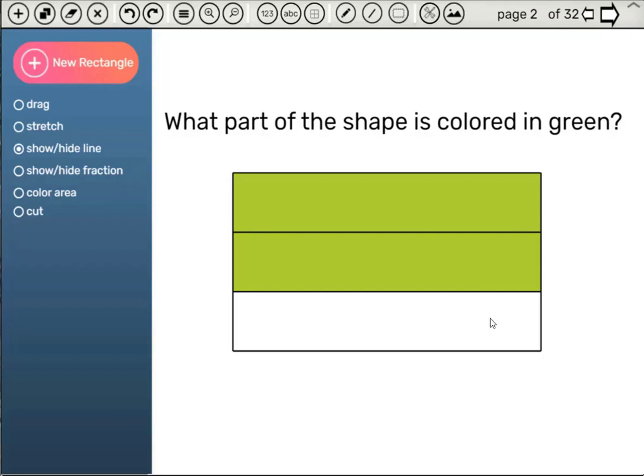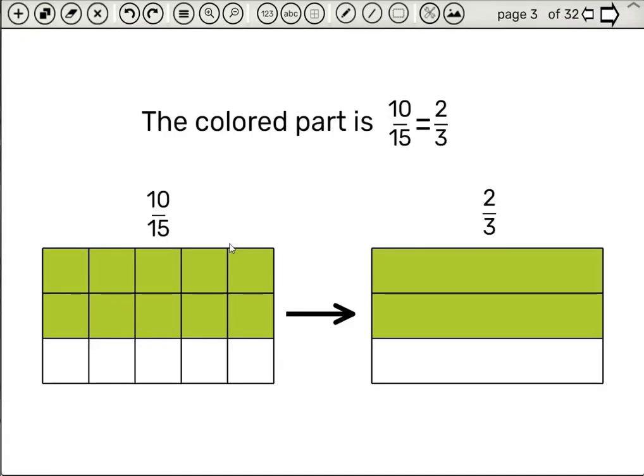Now, instead of using the Show Hide Line tool, you may also move on to the next page with the prepared solution. We see the equivalence between 10/15 and 2/3. And we can further examine the mathematical relationship between 10 and 2 and between 15 and 3. You may ask the students if they recognize this relationship, that is, the division by 5, and then if they can explain it.